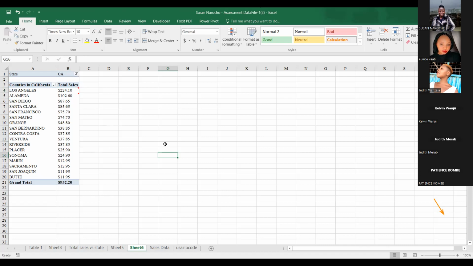So after that, the last step: create a professional executive summary to share the results you have generated. Okay. So the results, as you name the sheet, rename that sheet. Count to six. Total sales by California counties.